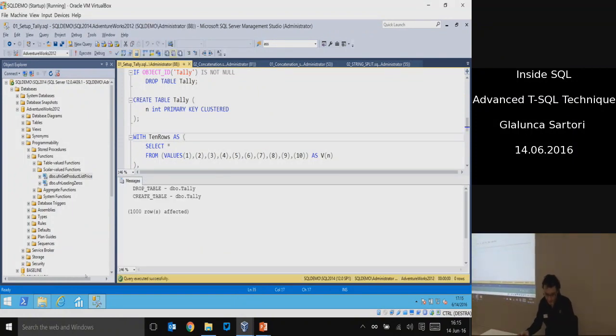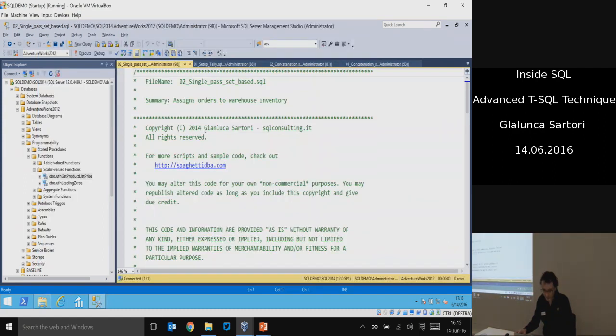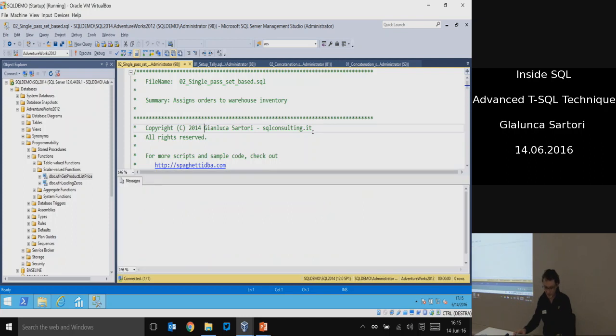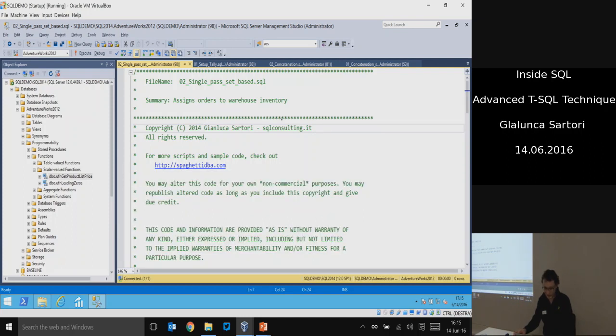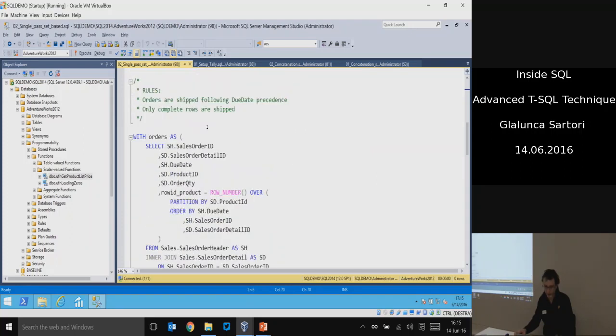And then I will show you a pure set-based solution to this. So what you do here is you can go... Oh, so here are the rules. The orders are shipped looking at the due date column in the orders. So the ones that have a previous due date are shipped first, and only complete rows are shipped.